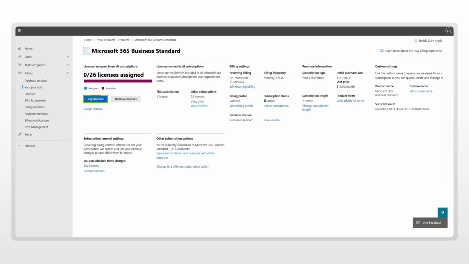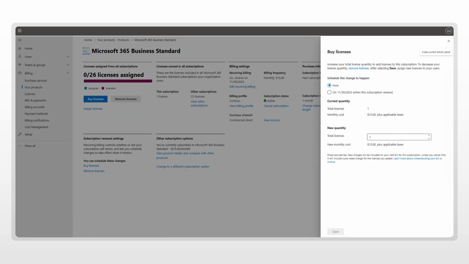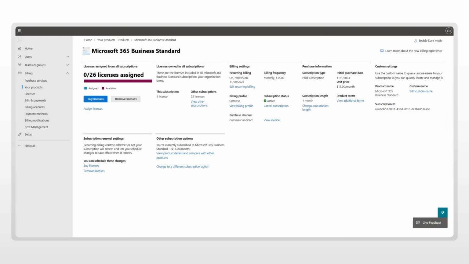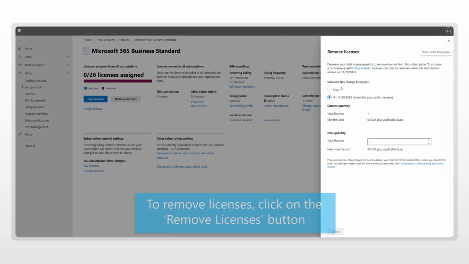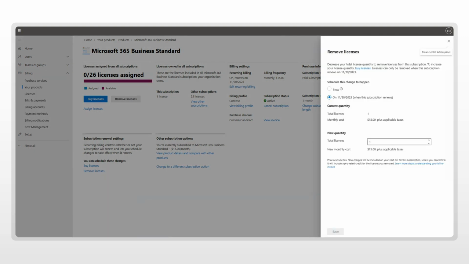To purchase more licenses, click on Buy Licenses. You can buy new licenses immediately or when the subscription renews. You can also check your current quantity of licenses and choose how many new licenses you want to purchase. To remove licenses, click on the Remove Licenses button. Now follow the instructions to determine when and how many licenses you want to remove. Your licenses will be removed when your subscription renews.